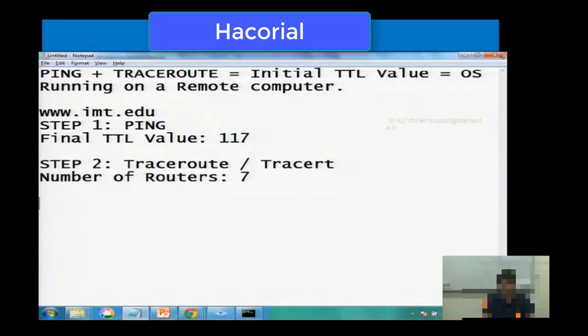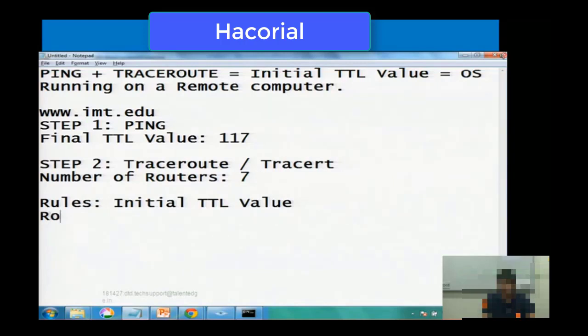Now, the rules that we have learnt is that whenever a new data packet is created, there is an initial TTL value. And when does the initial TTL value reduce? Whenever it reaches a router, it reduces by 1. And then finally there is a final TTL value. So in this case, we know the final TTL value is 117. And we know that the number of routers are 7. So then what is the initial TTL value?